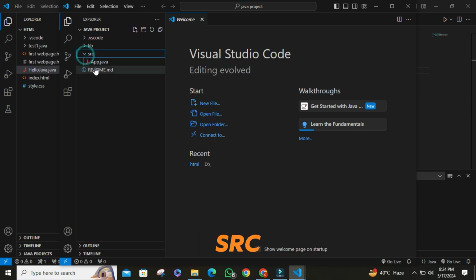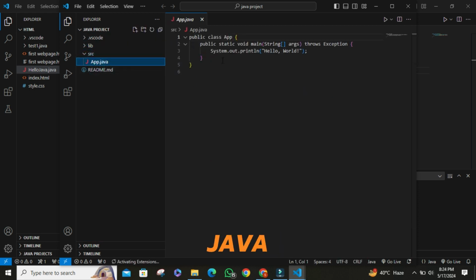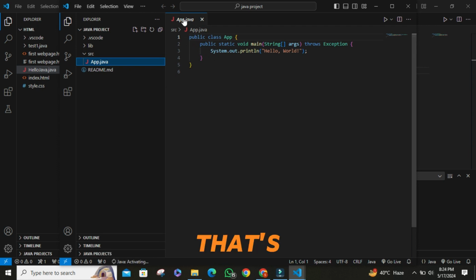Within the src folder, you see this App.java. You can click on this to run it. So, that's how you set up Java with Visual Studio Code.